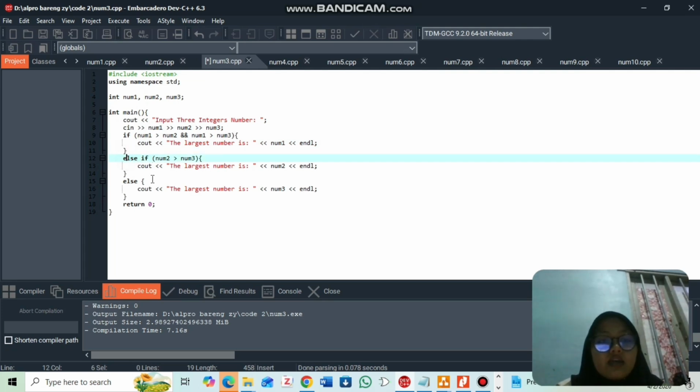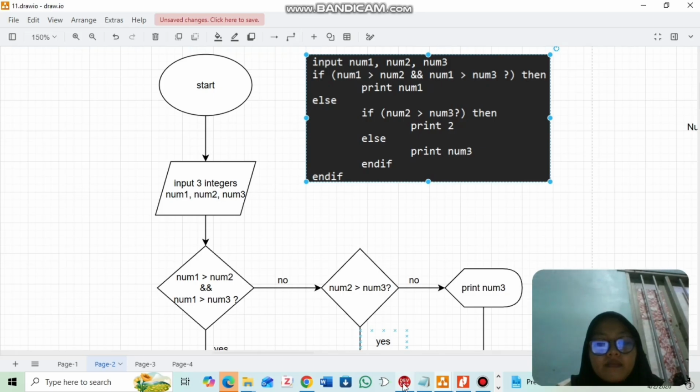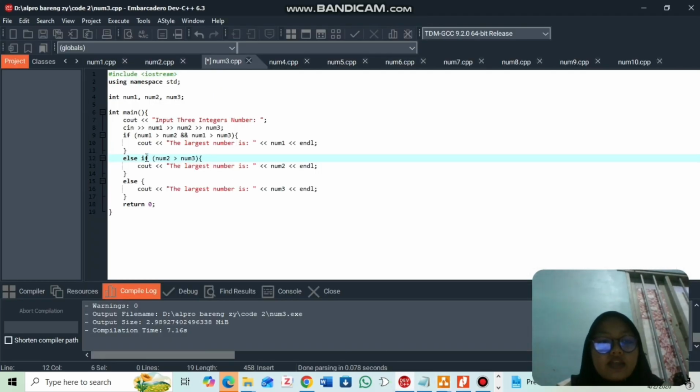Why here else if? Because as we can see here, beside the code, else if, so it means else if like this. Kayak sebagai bahasanya disederhanakan aja gitu loh, tapi maknanya sama-sama aja gitu. So check number 2 bigger than number 3, then count the larger number is number 2. But if no, then else the larger number is number 3 and return.